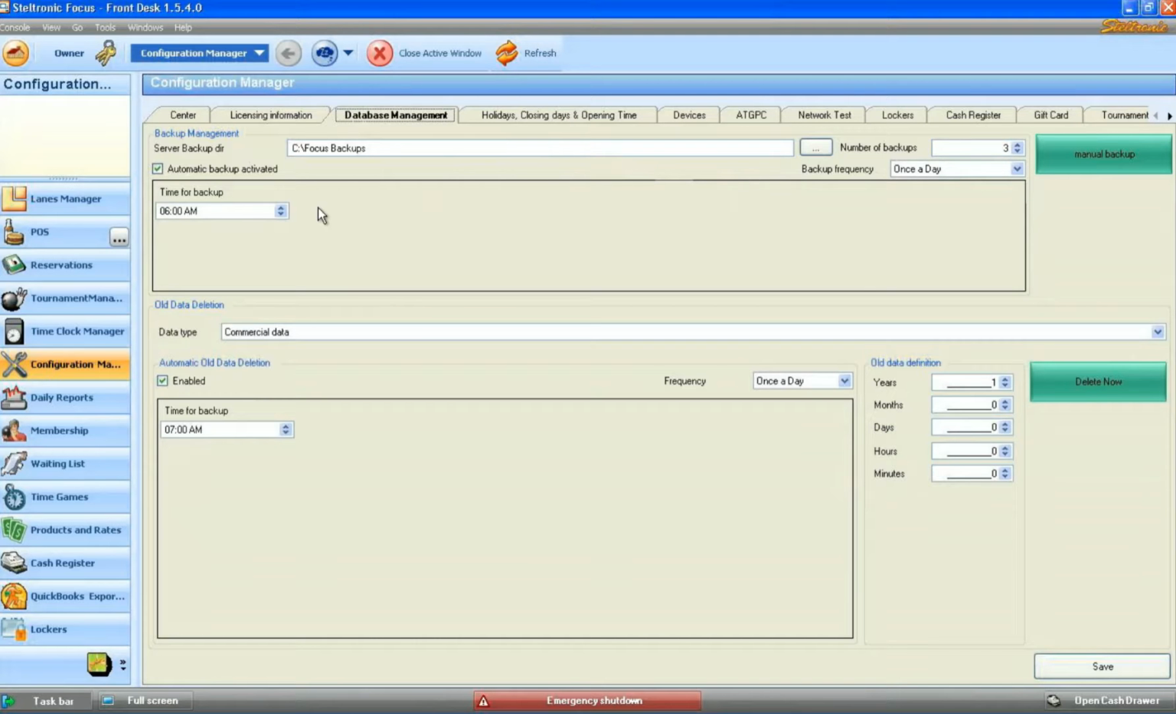backups once a day at 6 o'clock in the morning, and then this down here will purge out some of the older information in your system so that the database does not grow to something that you don't want to keep for that many years. So down here in this old data deletion, you can keep 1 year, or you can select how much data you want to keep in the database.